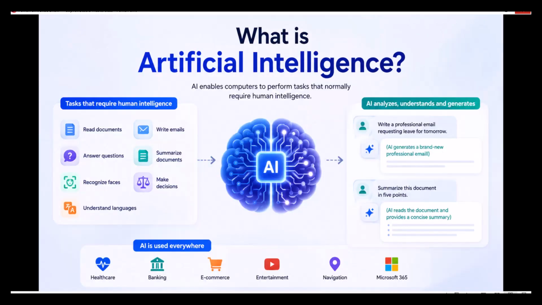What is artificial intelligence? Artificial intelligence, or AI, is a technology that enables computers to perform tasks that normally require human intelligence. Now you may ask, what do you mean by human intelligence? Let's think about what we do every day. We can read documents, we can answer questions, we can recognize faces, we can understand different languages, we can write emails, we can summarize long documents, we can make decisions. All of these tasks require intelligence.